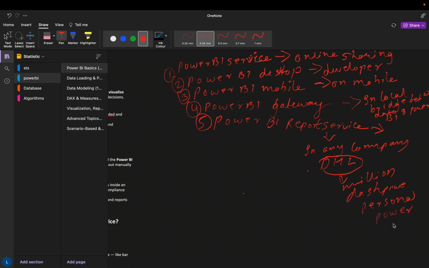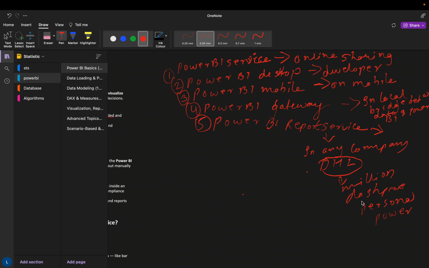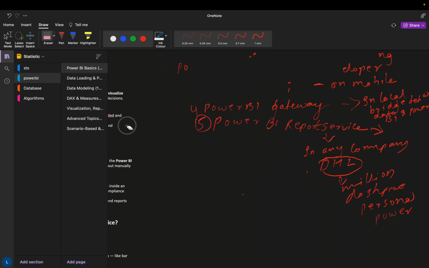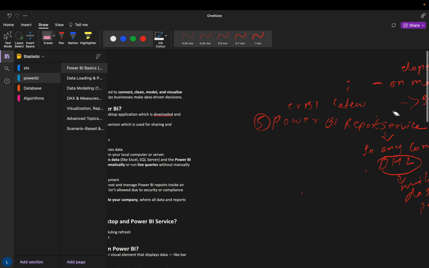So you can simply consider this Power BI Report Server like having our own private Power BI service inside our own company, where all data and reports stay within our own firewall. Other people can't see our data or information. It is normally used for security purposes in big organizations. I hope you all understand the meaning of these components of Power BI.